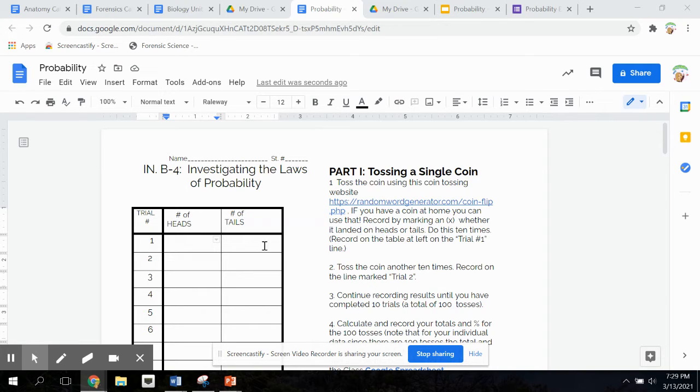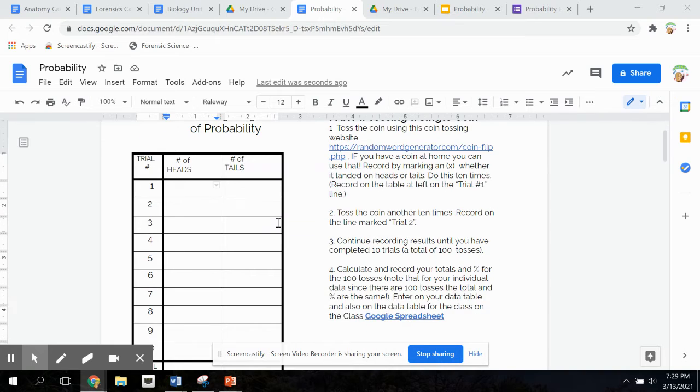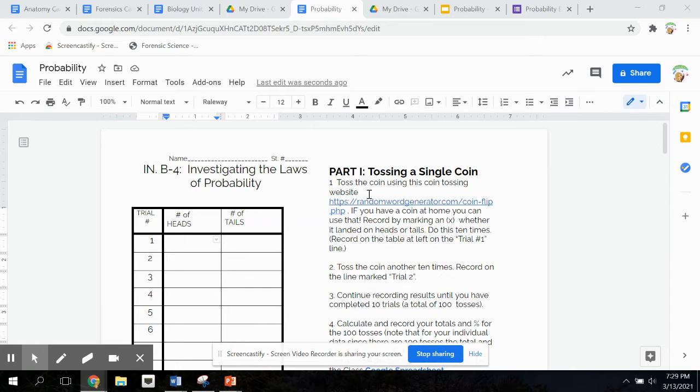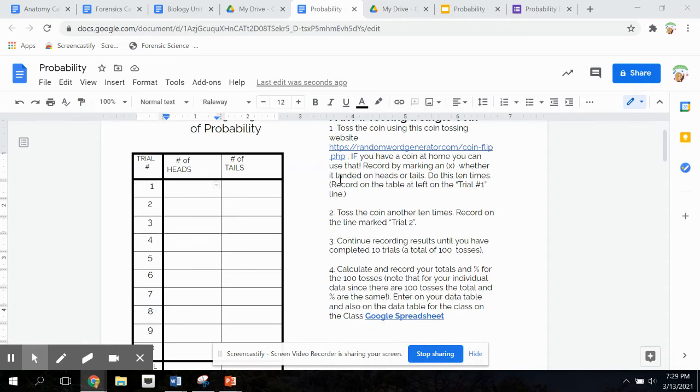So it is two parts, but right now we're going to focus on part one, which if you're in class, you were told that you have 12 minutes to do this. That is more than enough time. I did it in half that amount of time, but my computer does move faster. So it says to toss the coin using this coin tossing website. If you have a coin at home, you can use that.